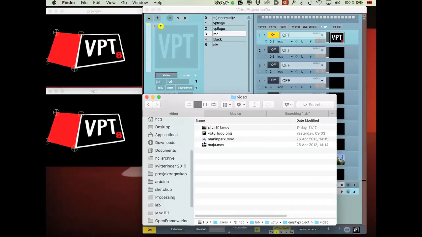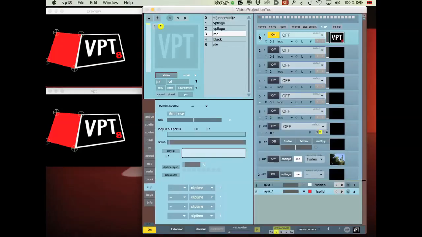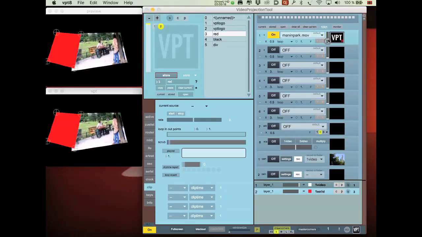Okay, so I've added another video in my video folder in the project folder. So I need to update my video container here. And I want to select this video here. And I want to go through a few things in this clip tab, which you find also on the side here.